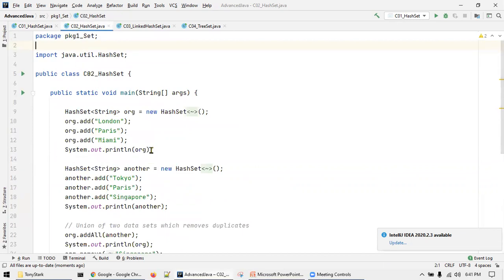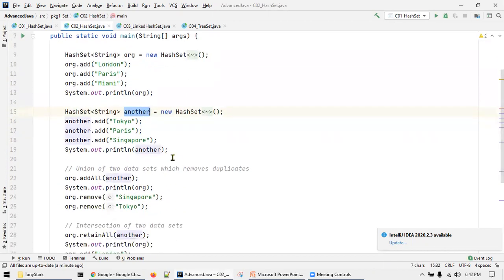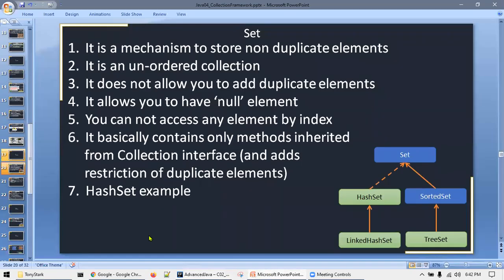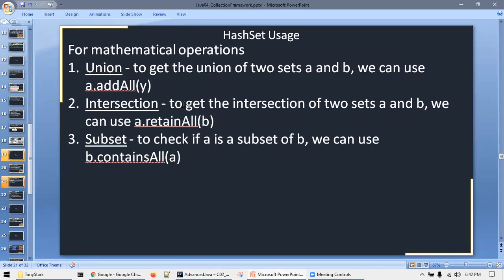HashSet example. Now if you see, this is one HashSet where the name is original, and another HashSet. There are additional advantages in using HashSet: they can be used for mathematical operations, for example union, intersection and subset. Union is to get the union of two sets a and b, so we can say a.addAll(b). Whatever is there in a, whatever is there in b, and whatever is not common in those will be available once you add it. You will see with an example also.